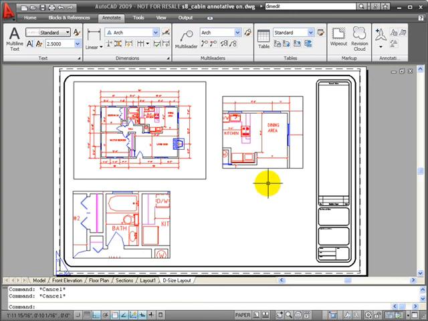To use annotative scaling, it takes a little bit of planning to know what scales you're going to need for the views, layouts, and viewports that you're going to create. But it saves time in terms of being able to keep all of your annotative objects consistent across all of your layouts.